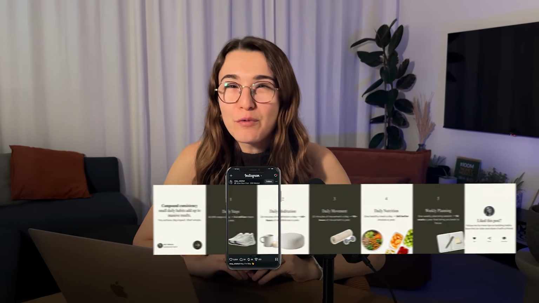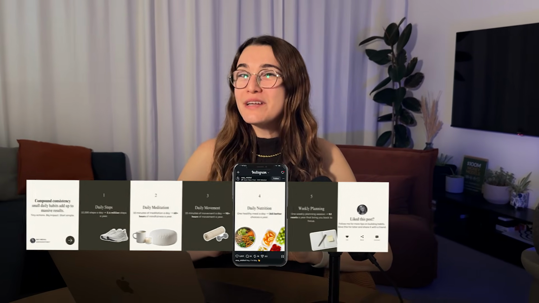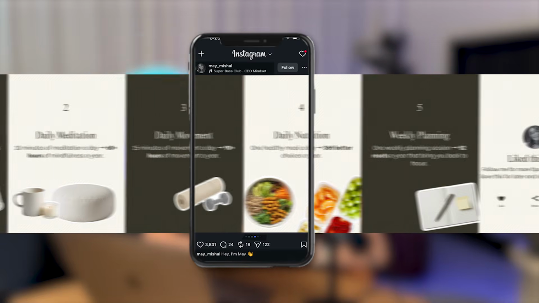Carousels are everywhere on Instagram right now, and they are pulling in some of the best engagement. But creating them can take hours. So what I'm about to show you might be the fastest way to create Instagram carousels in Canva. I use this Canva app to make a carousel like this in under 10 minutes.